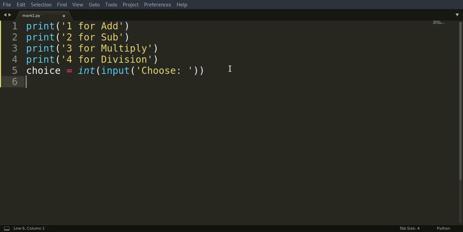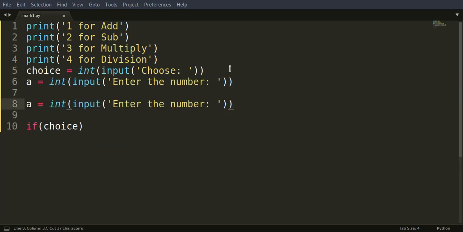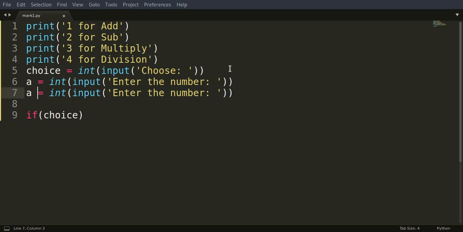Okay, then we can start on the logic. So there are two ways to do this. One is to make functions, and the other is to just have a go with it. We'll just try the go with it choice. Number, and b, with choice equals 1. Then we'll just say print a plus b.